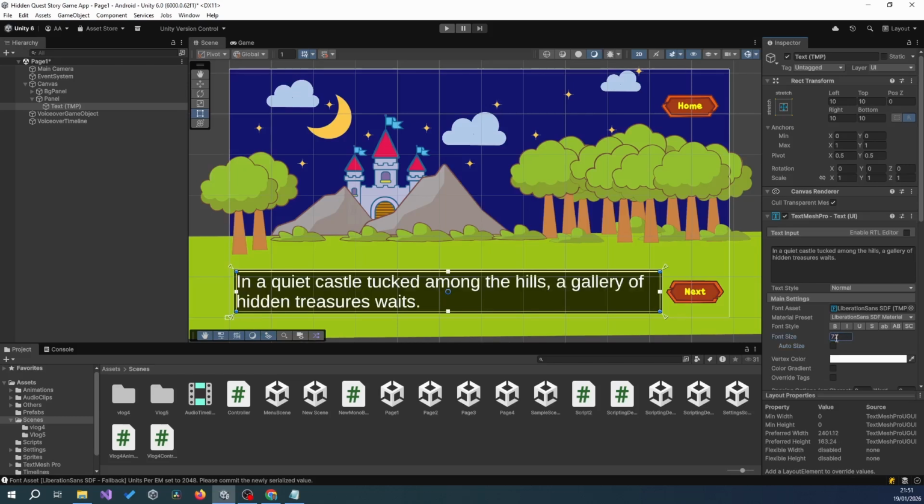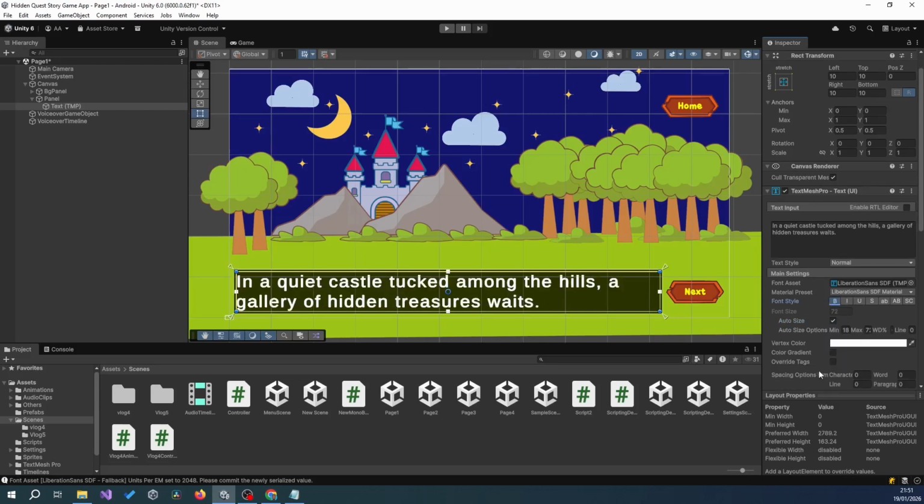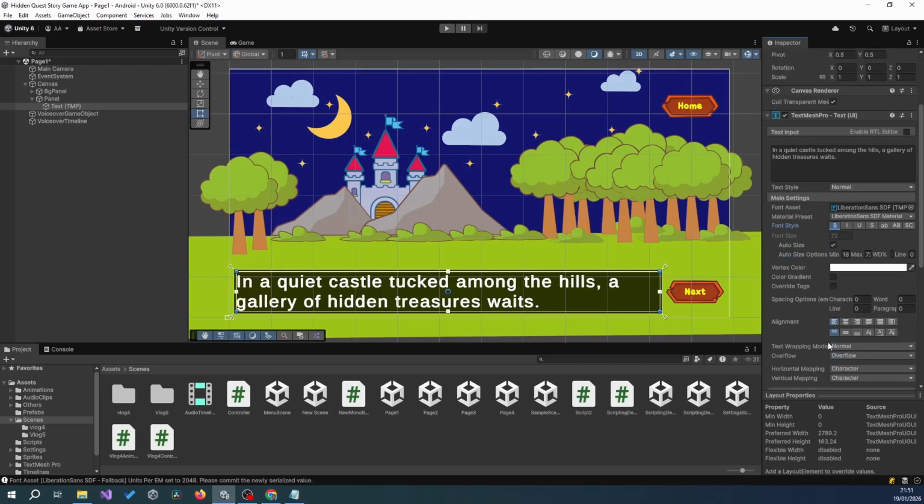Now that we know what that does, I'll resize the text back to 72 and I'll still check the auto size box. I always like to do this to avoid any text cutoffs across different device sizes because I'm usually building for mobile. I can obviously make this bold. I can increase the spacing. I can change the alignment amongst other properties in the inspector for TextMesh Pro.